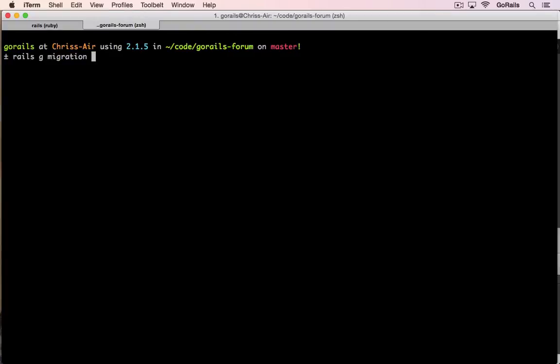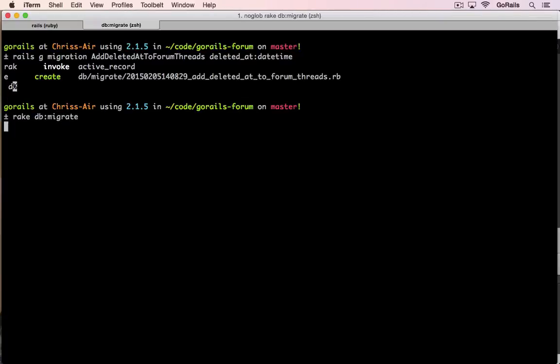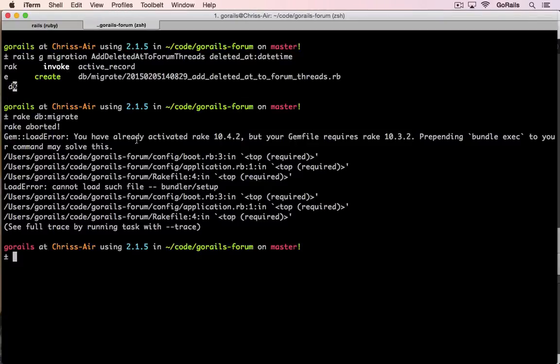So if we generate a migration for adding deleted_at to forum threads, then we can just specify the deleted_at column, and it's a datetime, and we can run rake db:migrate to add that. We need to run bundle exec rake db:migrate because I have multiple versions of rake installed.